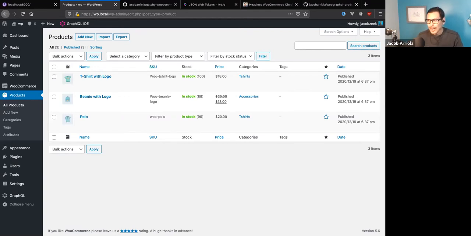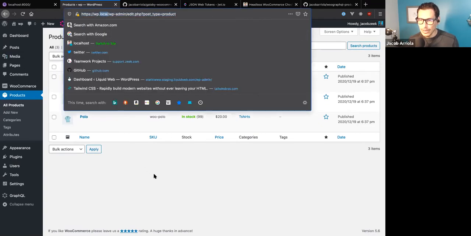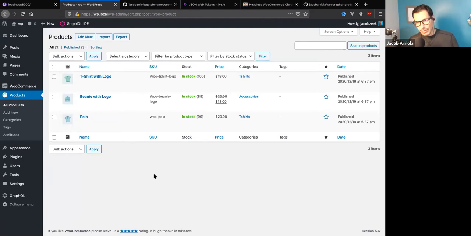So I've got WordPress running locally on my machine here. Yep, WordPress.local. I've got WooCommerce installed. And if you're not familiar with WooCommerce, we can quickly take a step back and say WooCommerce is a free WordPress plugin that allows you to turn your WordPress site into an e-commerce store, right?